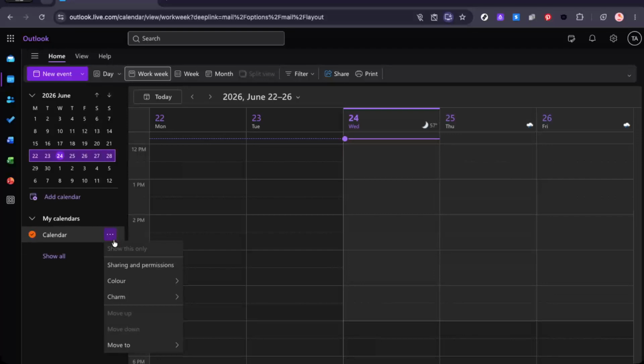When the menu appears, click on color. This opens the available color choices for that calendar. Outlook uses these colors to help you visually organize your schedule, so pick something that stands out in a way that works for you without being distracting.